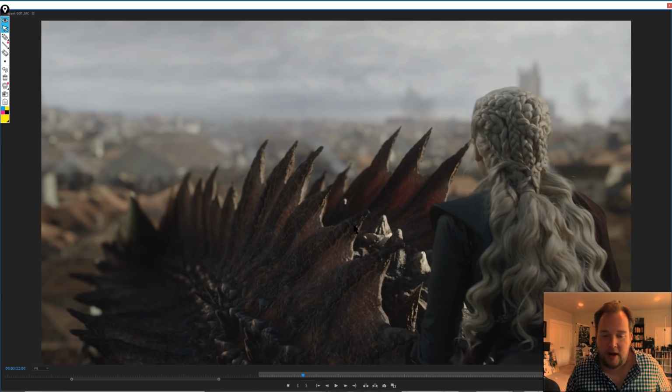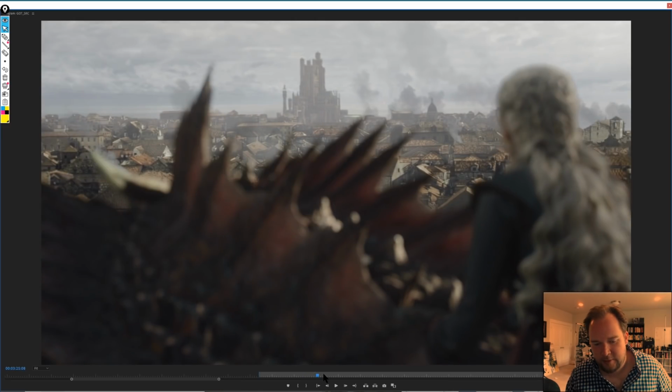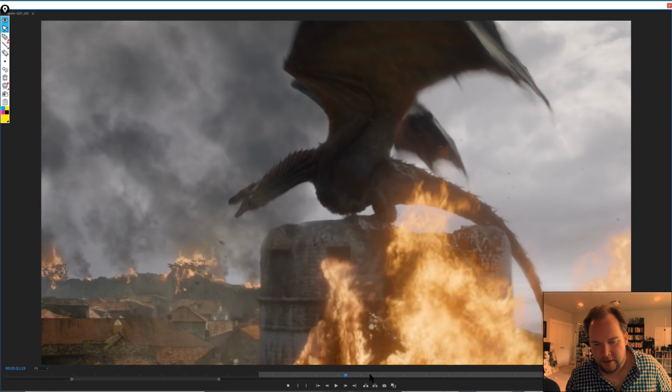But I'd assume that this is Image Engine, but I could be wrong. But yeah, it's beautifully done. I really like what they've done there.